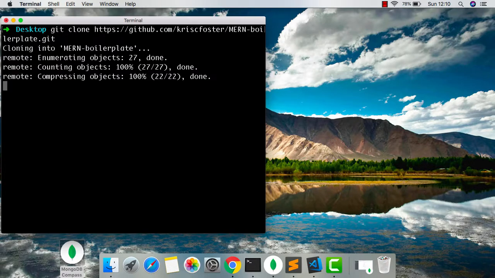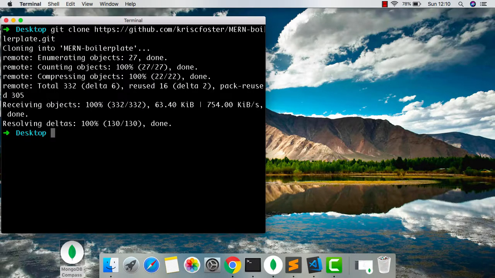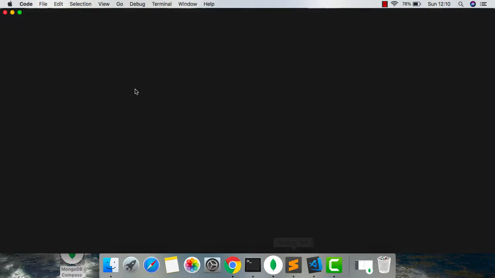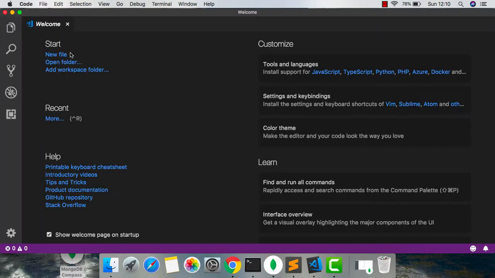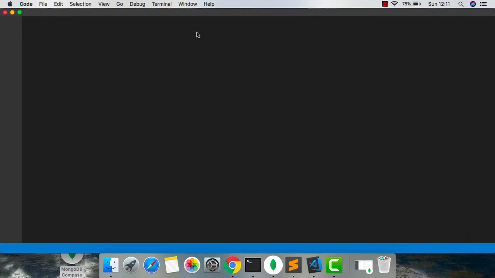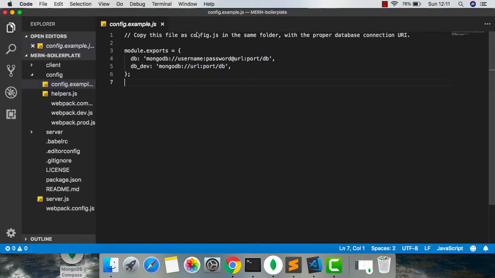So I'm just going to clone it to my desktop, and once that's cloned, we're going to cd into it, and we have some dependencies to install, as this is a Node project. So we're going to say npm install, and this is going to install all of our dependencies. So that's going to take a minute. While that's installing, we're just going to open up the project in Visual Studio Code, and we can walk through some of the directories.